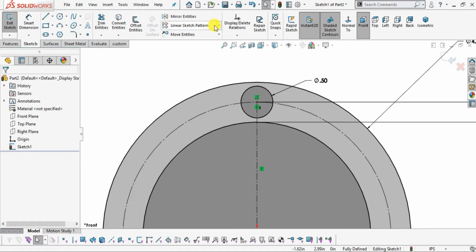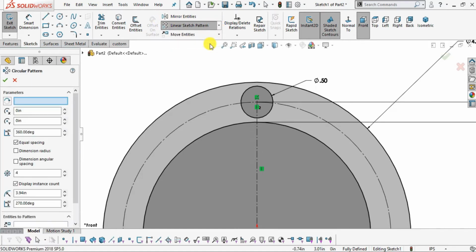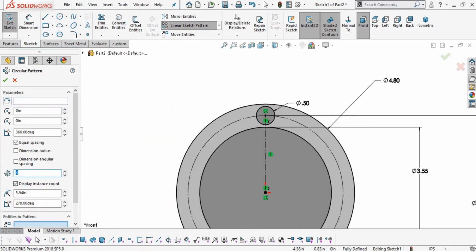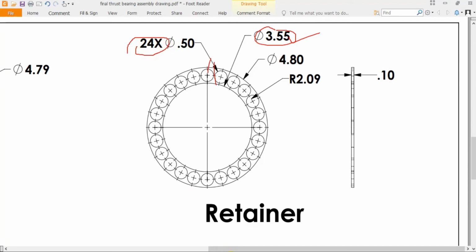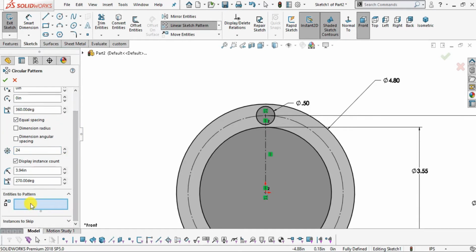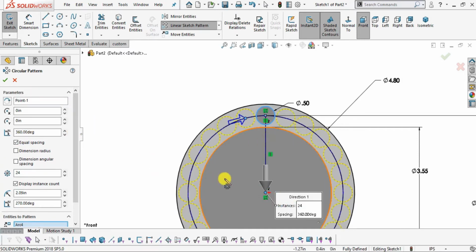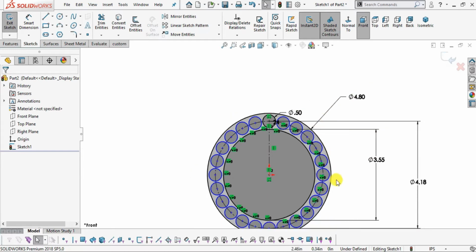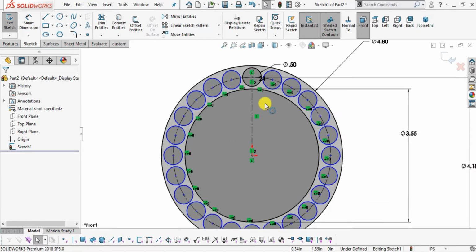Now select here pattern and circular pattern. Now it will ask for the quantities, which is 24. Enter the 24 quantities. Select here equal spacing, select 360 degree and select here entities to pattern this circle. Now it has automatically snapped the direction. If not, select this point or center. Now click here OK. Now you can see our pattern is ready.